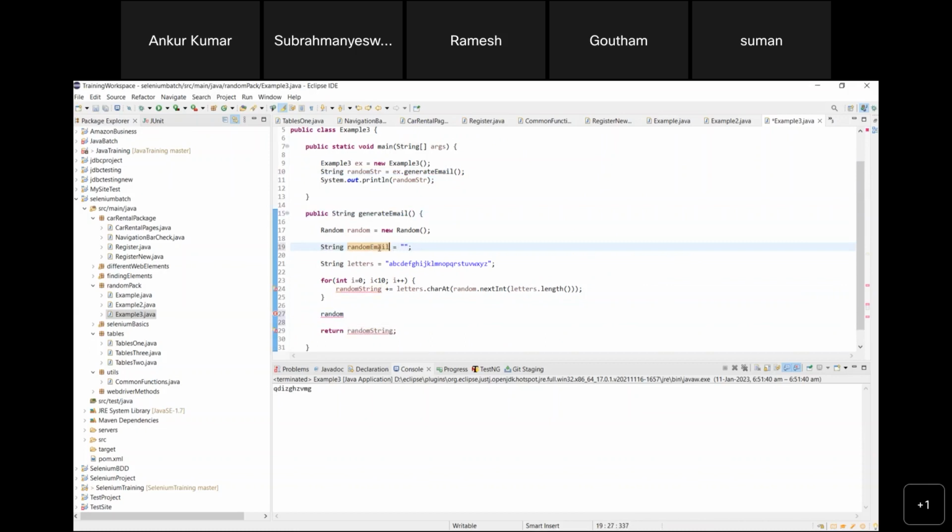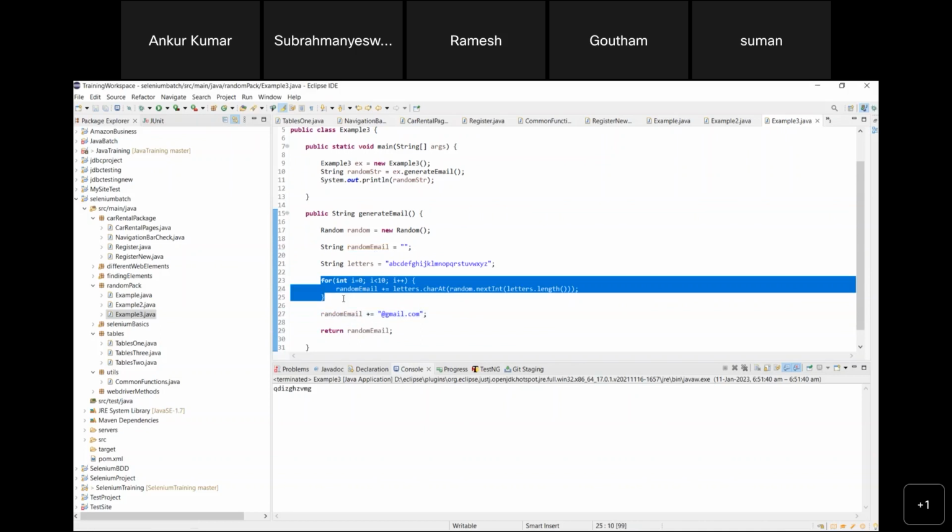And returning random email. Okay, random email is equal to this one. And finally, once these 10 characters are generated, I will say random email is equal to random email plus @gmail.com, adding it to the random string that we are generating here.